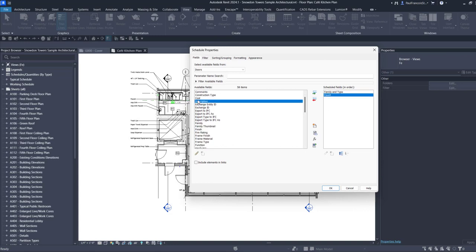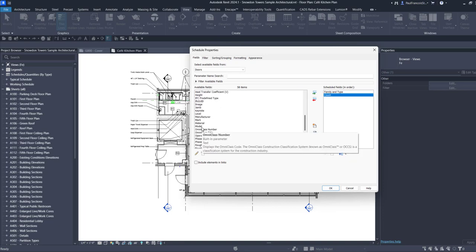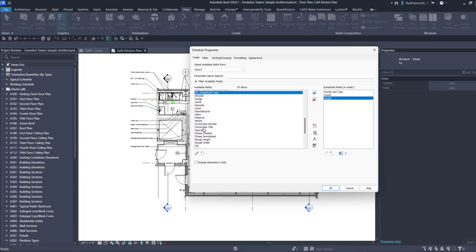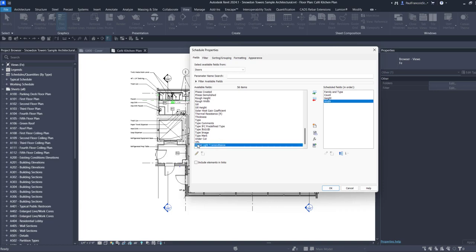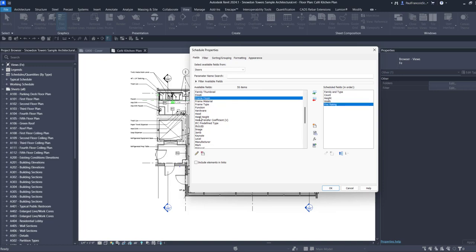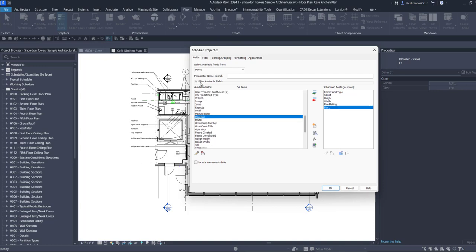Then count, perhaps height and width. There is of course a lot of other things, fire rating, etc. Perhaps the mark. Mark is usually quite a good identifier. I'm just going to stick it in there. If you had linked elements, you could also schedule them.